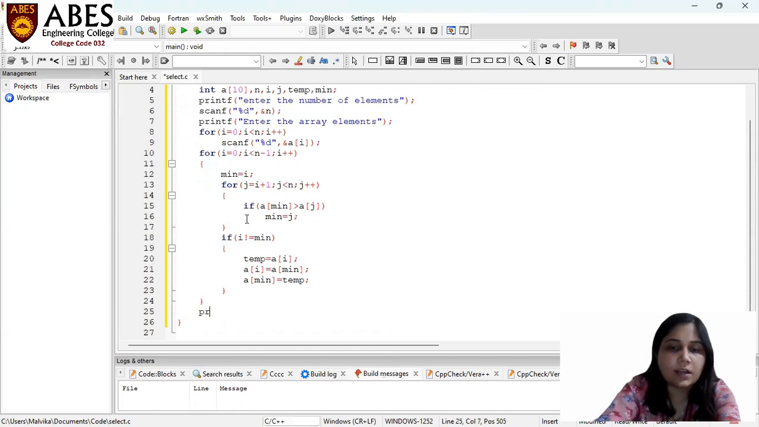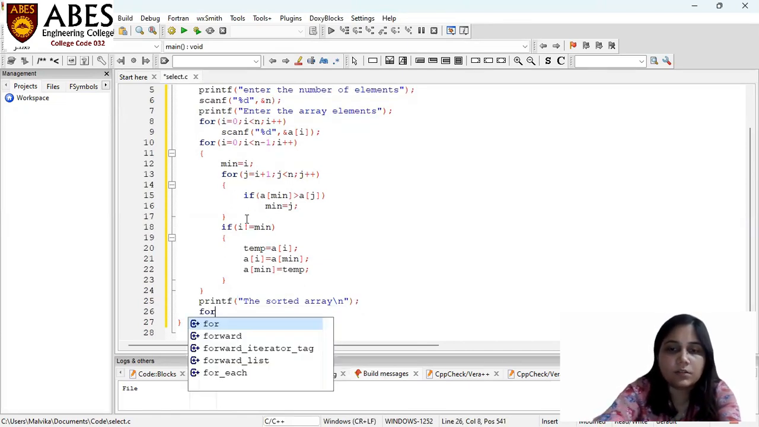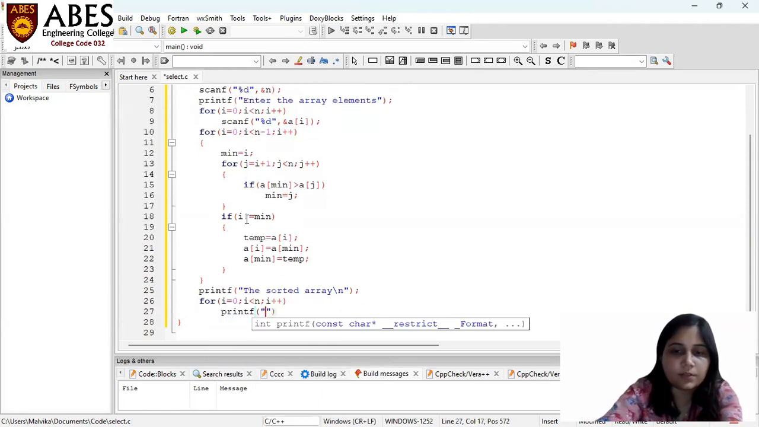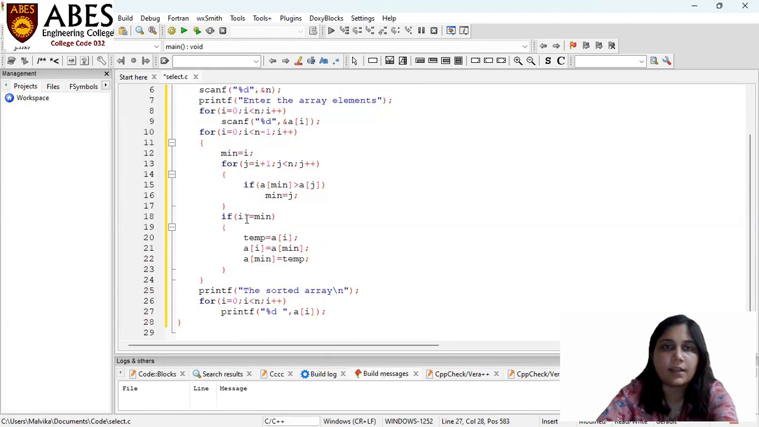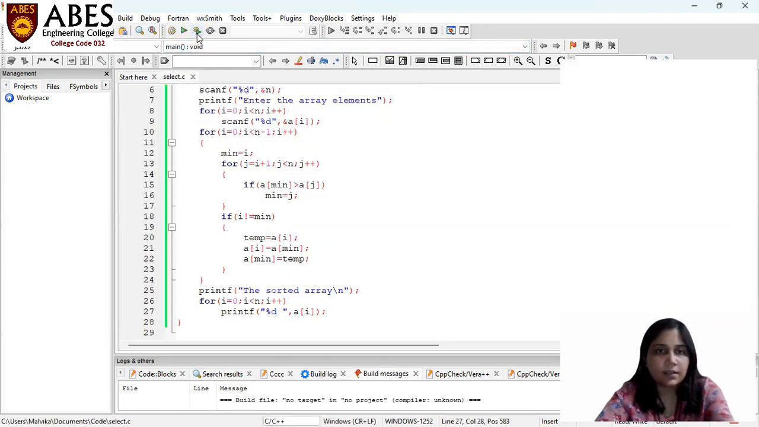This is where my loop ends, and now I want to print the sorted array. The sorted array, backslash n, I'm using, semicolon. For i equals 0, i is less than n, i plus plus, and here I'm going to write printf %d, with a space, and there we go with a of i. So this is the code I have written. Now let's check whether it is running correctly or not.